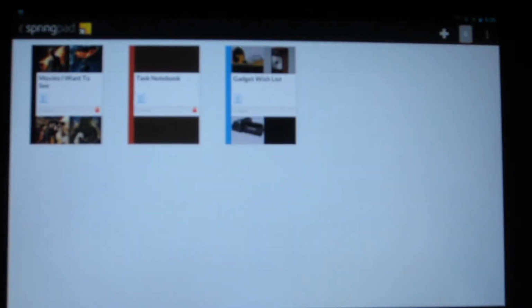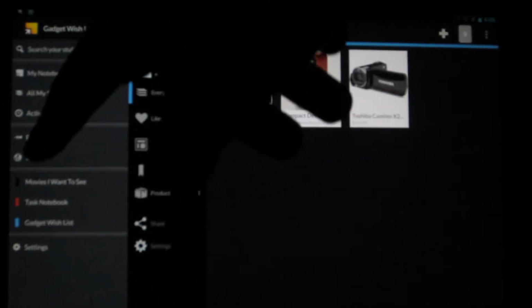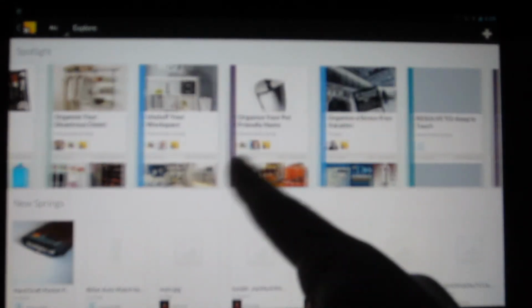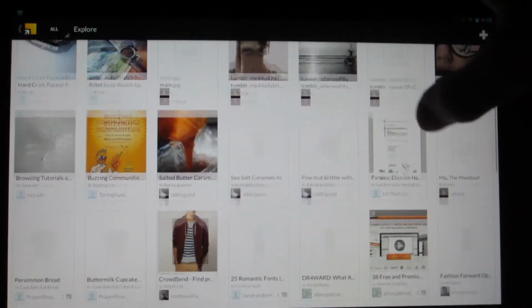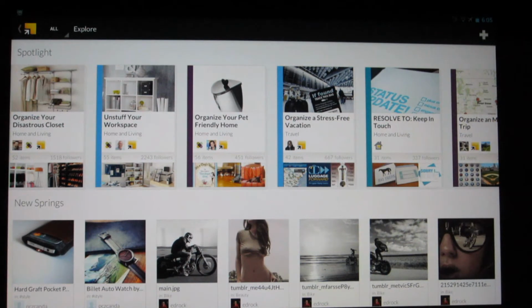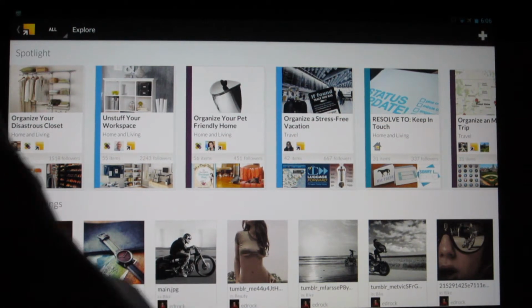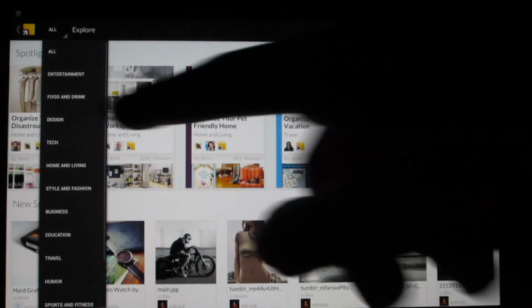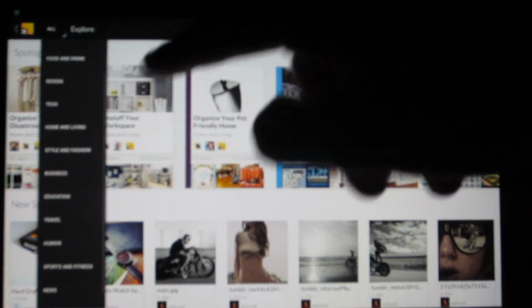Next one is Springpad. For Springpad, you can explore just about anything. Going to the right or the left and hitting Explorer, it shows what's in the spotlight, shows new springs, so many different things that you can explore. A little like Pinterest, except you can explore a lot of things. It's a lot like Pinterest, but like I said, you can explore just about anything, from entertainment to food and drink, design, tech, home and living, just about everything.